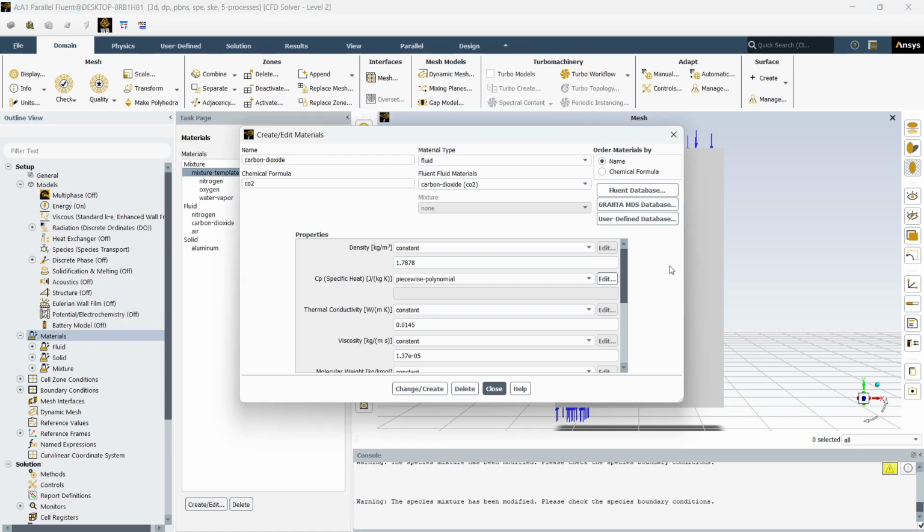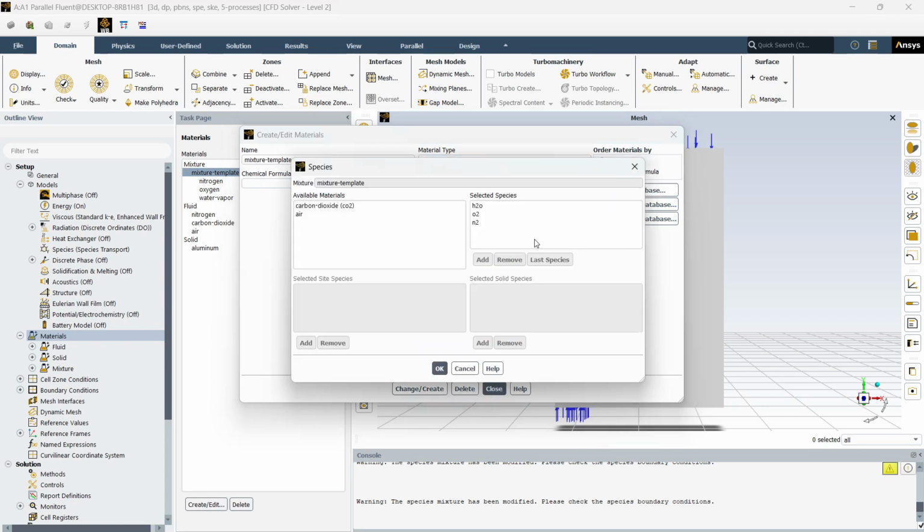In the previous step, we added carbon dioxide to our materials from the Fluent database. Now it's time to actually include carbon dioxide in our mixture, so it becomes part of the species involved in the simulation. Here's what you need to do. In the Create/Edit Materials panel, make sure the material type is set to Mixture. Click the Edit button next to Mixture Species. This opens the Species panel, where we manage the chemical components in our mixture. In the available materials list, select carbon dioxide, then click the Add button. Now carbon dioxide will appear in the selected species list, meaning it's included in our gas mixture for the simulation.